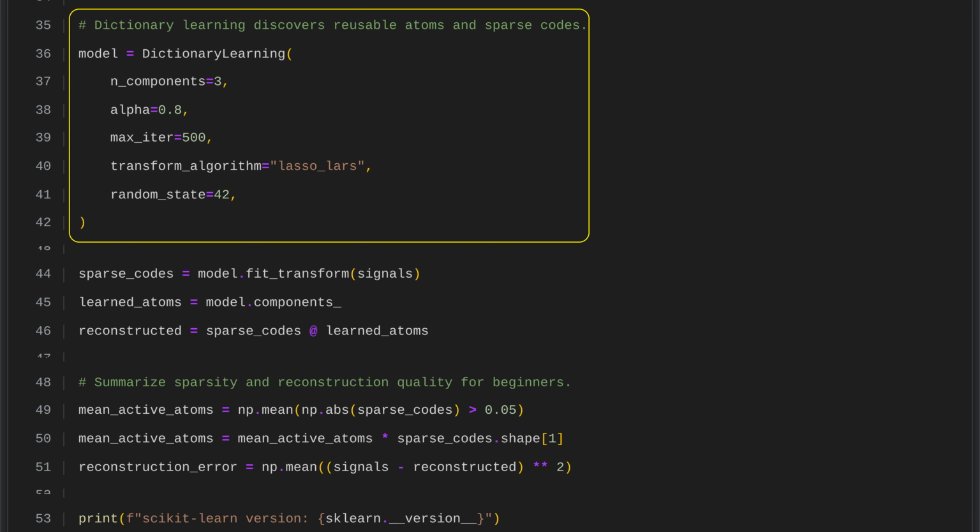This setup uses Scikit-Learn's dictionary learning model to find 3 reusable patterns, or atoms, in the data, and represent each signal with a sparse combination of them. A sparsity setting of 0.8 encourages the model to use fewer atoms, while up to 500 iterations gives the optimization time to converge. The lasso-Lars transform method is chosen to produce sparse representations efficiently, and a fixed random state ensures reproducible results.